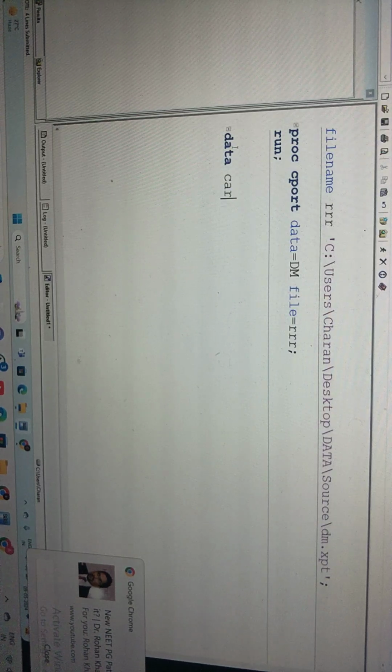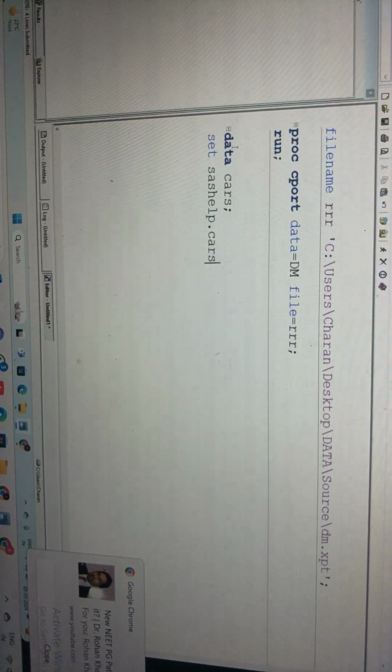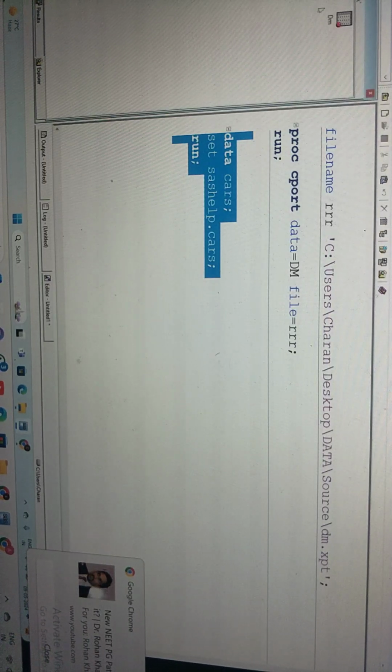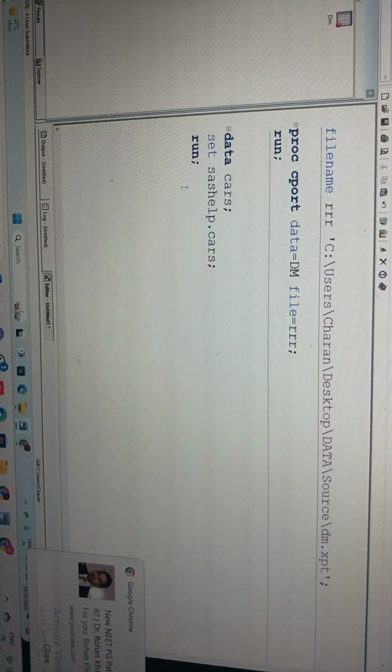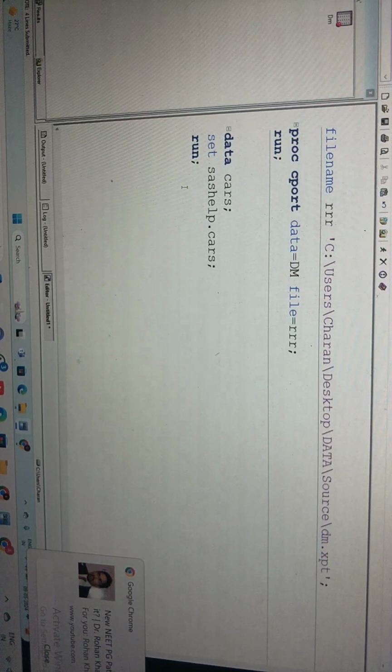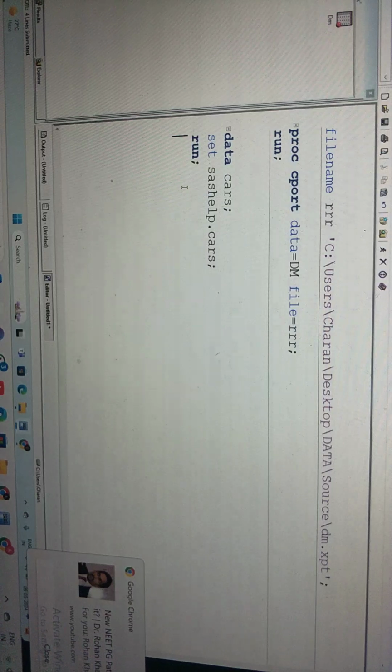Now I am submitting this one. When I submit, go to your log window. See here, proc CPORT begins to transport the dataset work.dm. When I open it, you can see the DM dataset is successfully created. Now for example, the cars dataset is there. Data cars in my work library, SASHELP cars, then run it only. Now when I submit, you can see the cars dataset also in your work library.